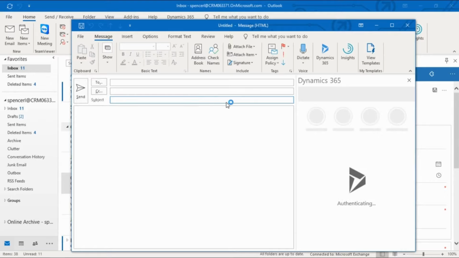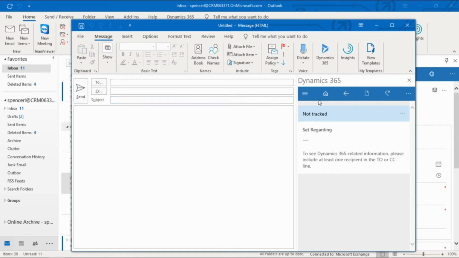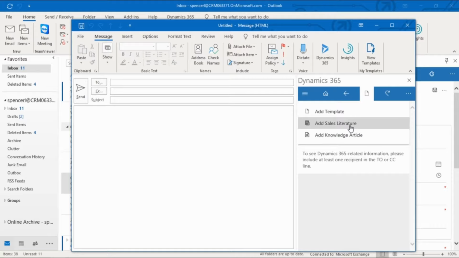And there'll be one very subtle difference here to the navigation menu when we do authenticate. You'll see this little piece of paper here with dotted lines around it. Now, this allows us to bring in an email template from Dynamics 365. We can add sales literature to our email message that we're going to send, or we can add a knowledge-based article. So again, if we're doing customer support and we have a client that has a problem we know many other clients have had to the point where we have a knowledge-based article, we can include that article.